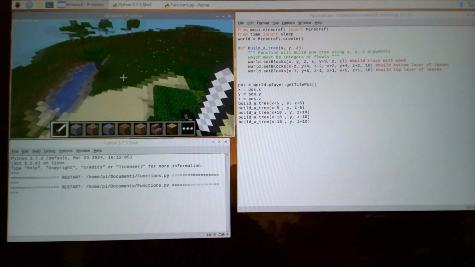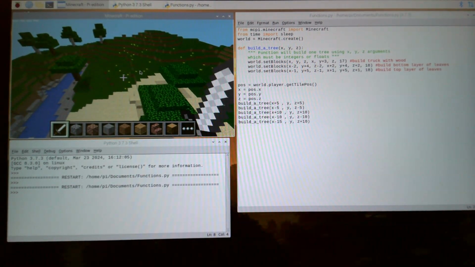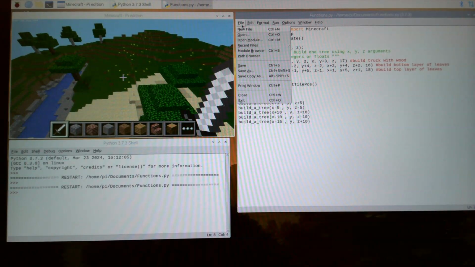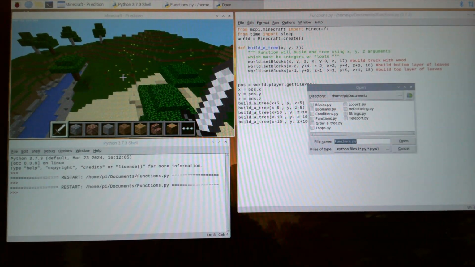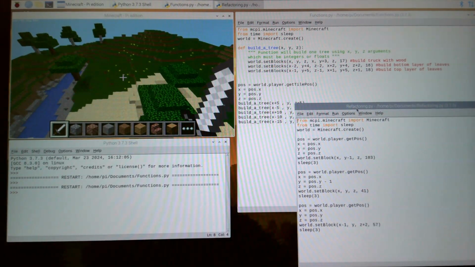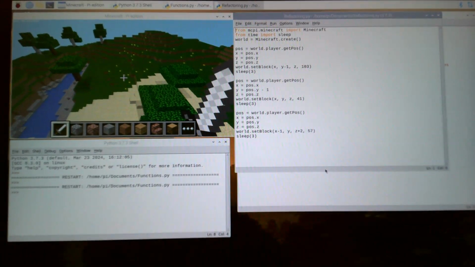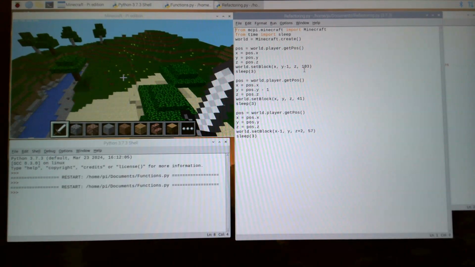Okay, now functions are really useful for getting rid of redundant code. So let's go ahead and open up this refactoring program, and we'll take a look at this code. So we can see there's a lot of repetition in this code. The position function is being called every time. The position x, y, and z is being grabbed every time. The set block is being grabbed every time, and the sleep function is being used every time.